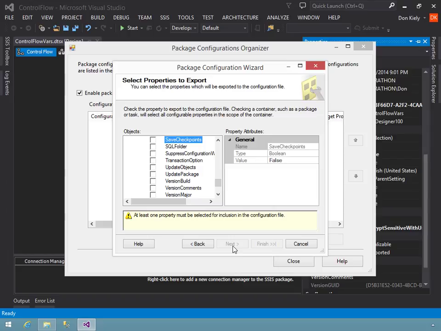Okay, so I click Next, and here's where I can select the properties that I want to save within the configurations file. So the way this works is I specify the properties of different tasks and components within the package. This saves the initial value to the configurations file so that when I run this package, it'll read those property values from the configurations file and then update the properties of the objects within the package to those values.